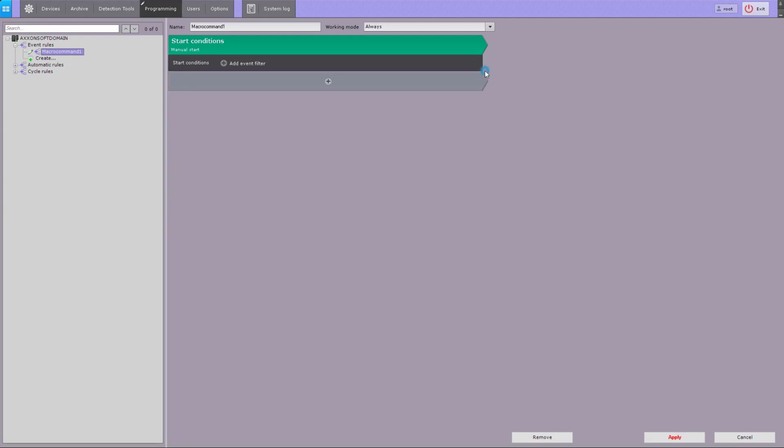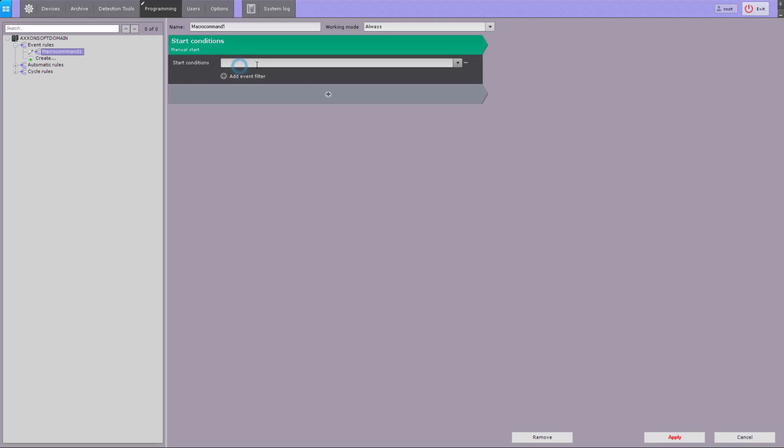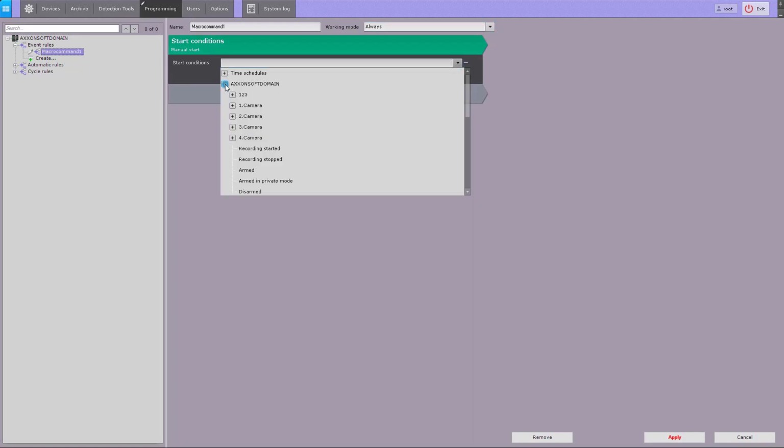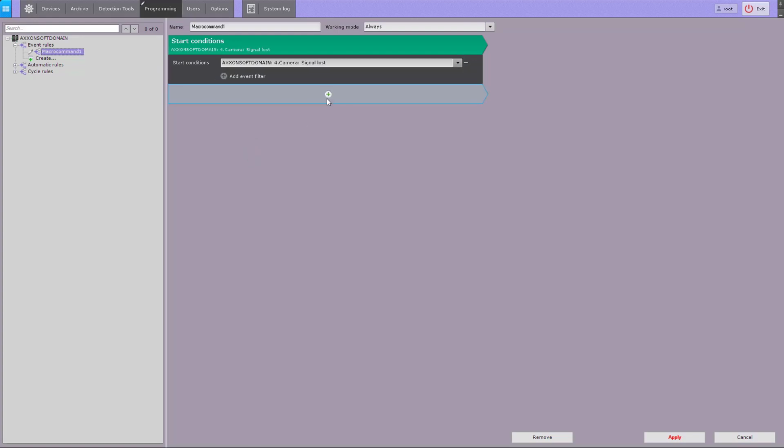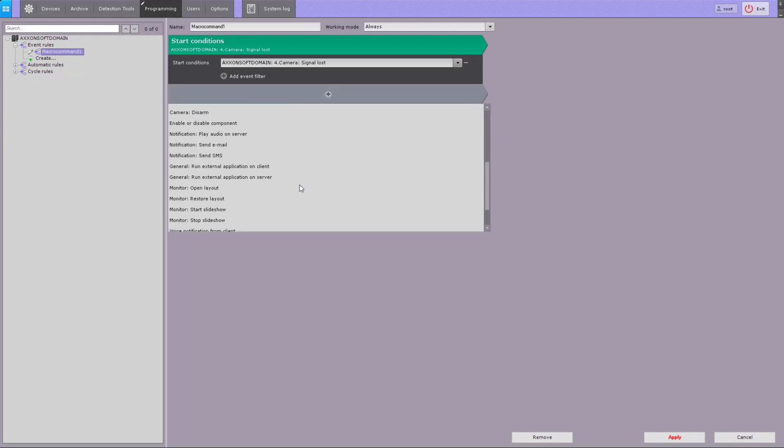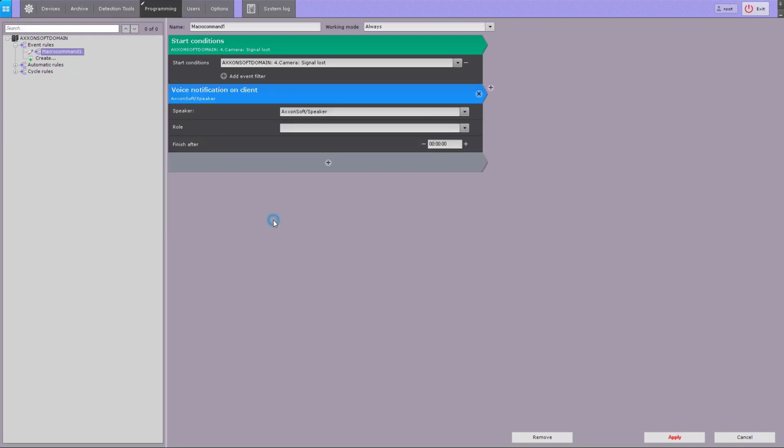Here's an example of an event rules macro that indicates the video signal was lost from a camera during an audio file playback. Set recording mode to always. Select the signal lost event for the required camera, and the voice notification on client action. Next, you have to specify the user and the duration of audio playback. Click Apply.